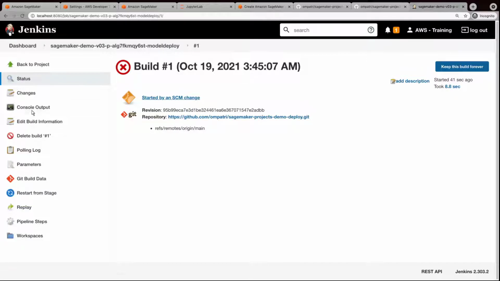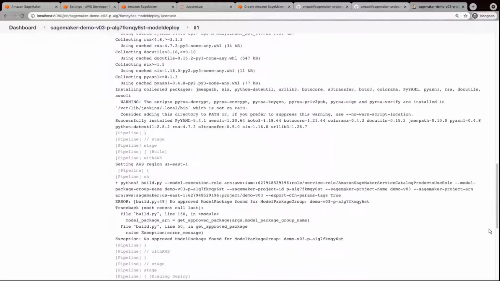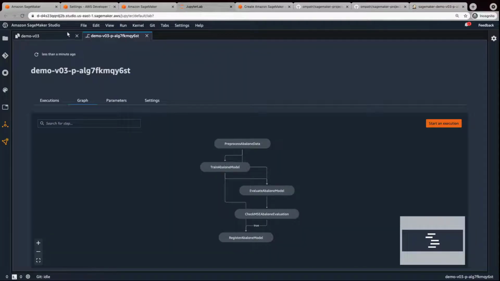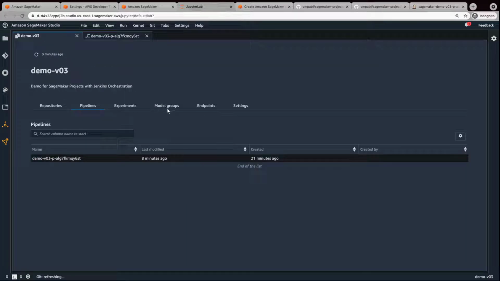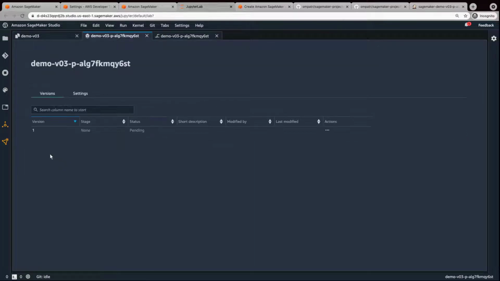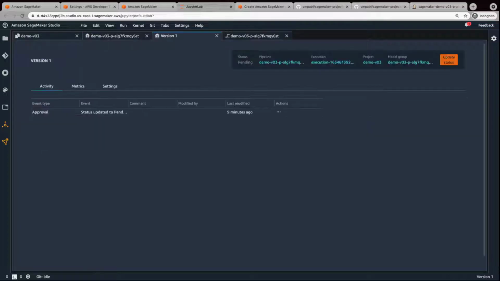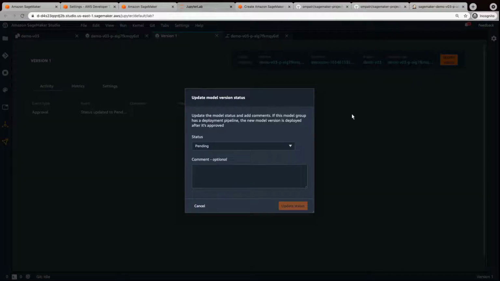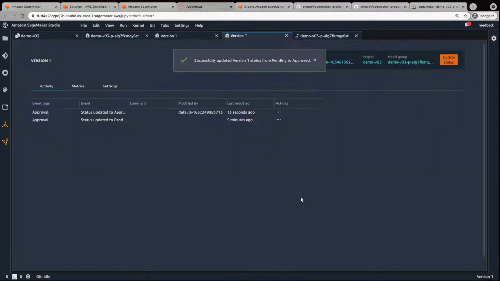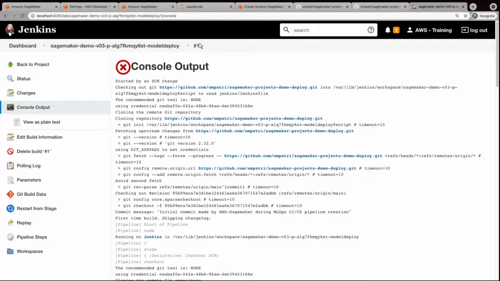This build failed as well. Let's review the console output to find out why. This build failed because no approved model package was found for the model package group. We can fix this by approving a model in SageMaker. Notice that Model 1 is pending. Let's update its status to approved. Now let's return to Jenkins and try building the deploy pipeline again.